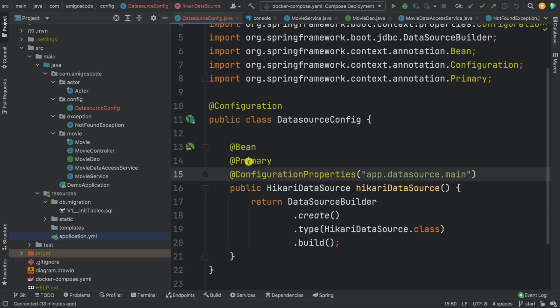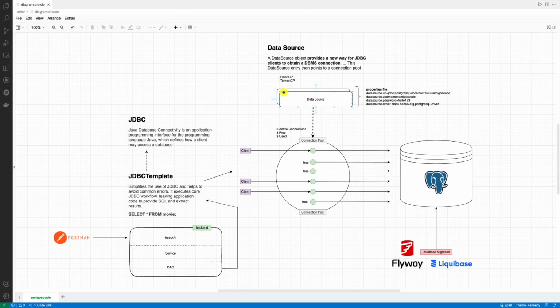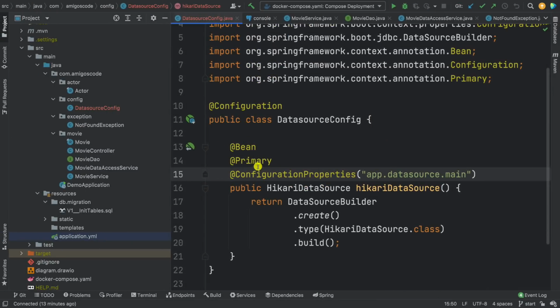Now the reason why I have @Primary here is because we can actually have multiple data sources, right? So you can imagine you can have one data source that connects to a different Postgres instance, right? So here I'm actually saying that this is the main one.